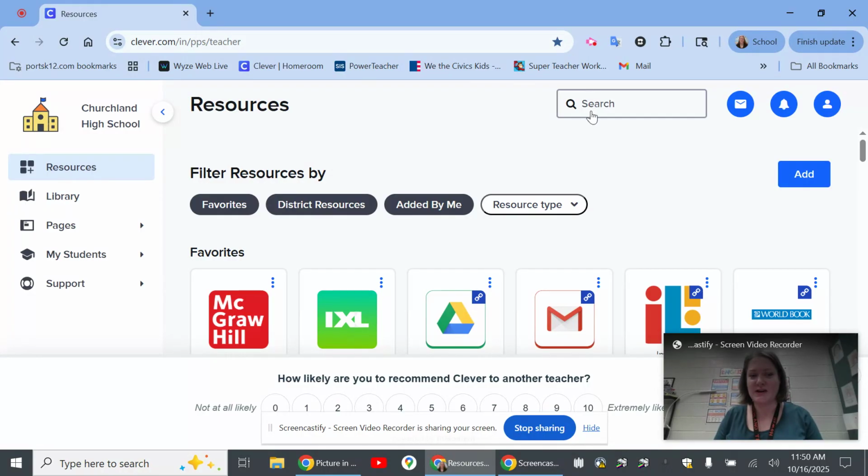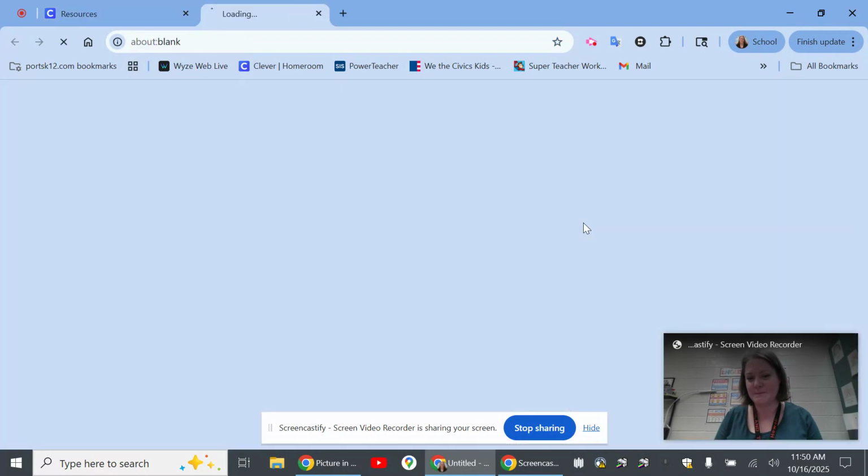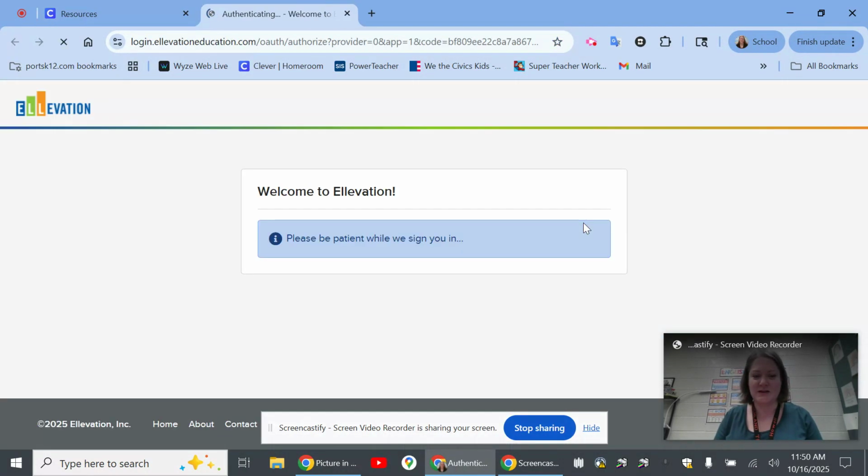All right, once you're in Clever, the easiest way to find Ellevation is to click on the search bar at the top and type in ELL. That's English Language Learner. They did a little pun there. So Ellevation pops up right here. All right, logs you in.